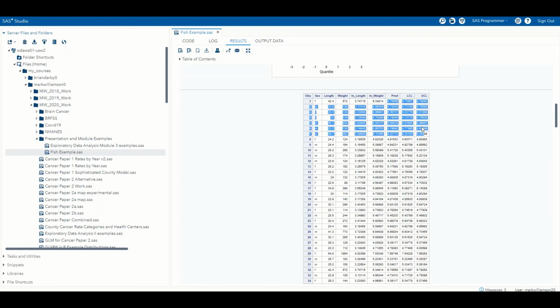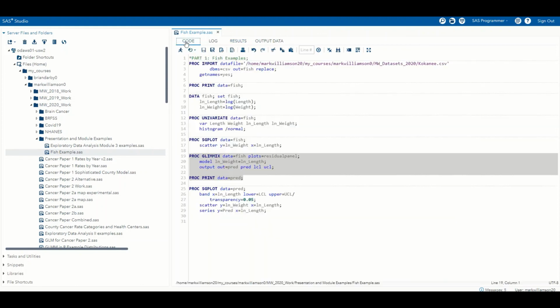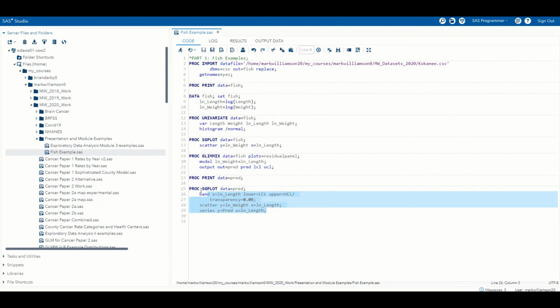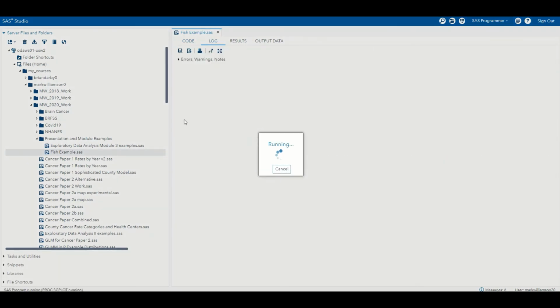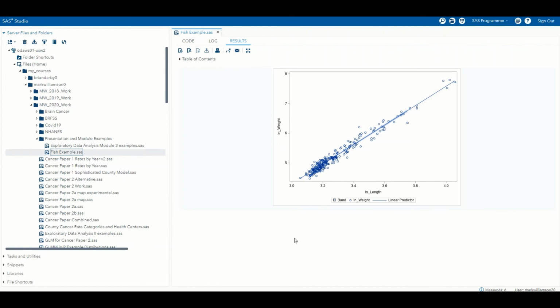And we're going to actually use this information as well as this other information that we already had to produce a nice plot. So we're going to use proc SGPLOT. We'll get a band for our confidence intervals, a scatter plot for our raw values, and then a series plot to give our line of best fit. So if we put all those things together, bada bing, bada boom. There we go.